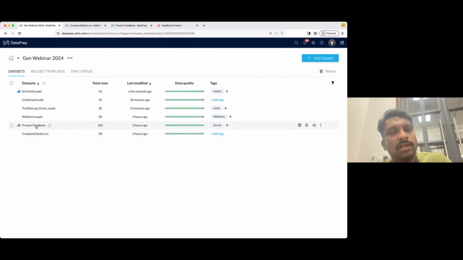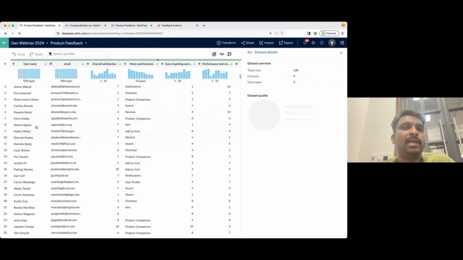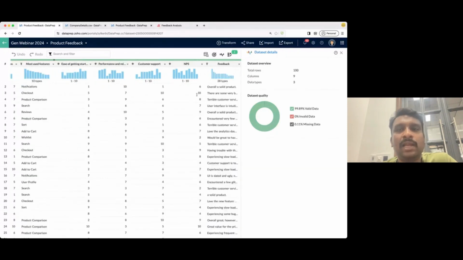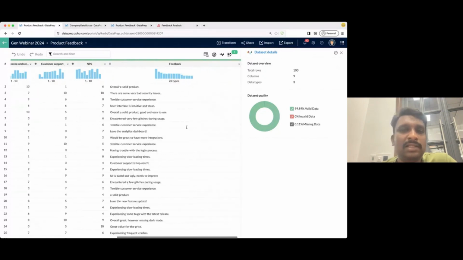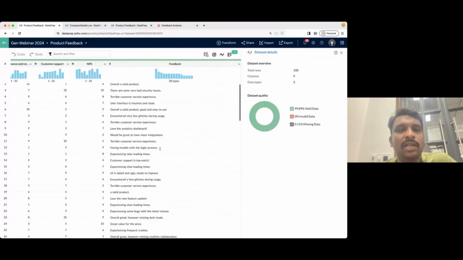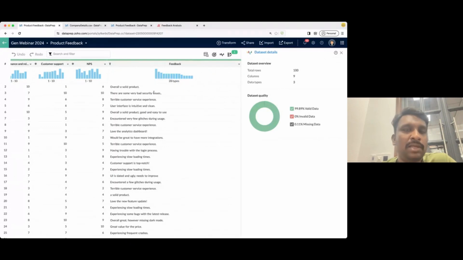I also want to showcase another quick example where we clean up data for analysis, right? So this is a product feedback data set. It's a very simple data set. I have user information, email, overall satisfaction rates, survey results basically, and these are all easy to quantify. But I have this feedback column, right? This is a text column. I have to go into it and read one by one to understand what each problem is. It's not really easy to quantify or analyze.